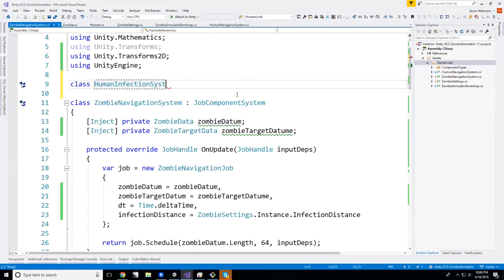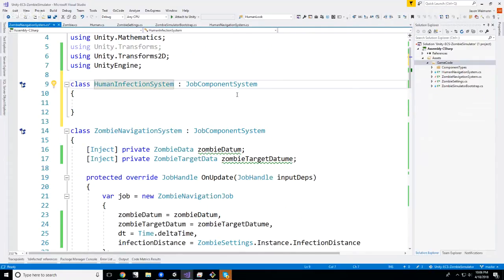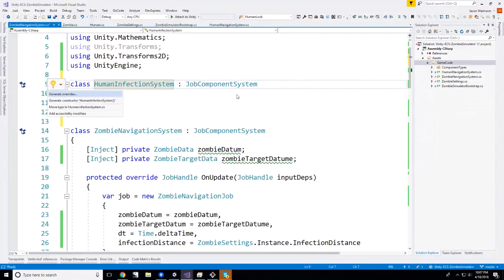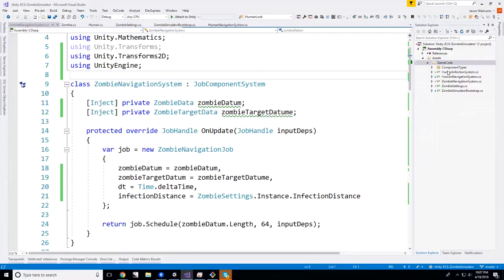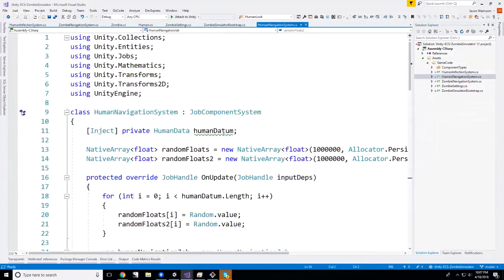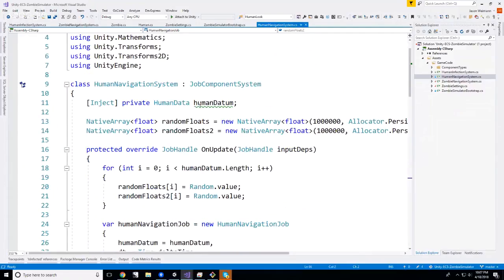Sinister system. And then JCS, and then Curly's new file. Oh, new file. And then you're going to want to inject in the humans.